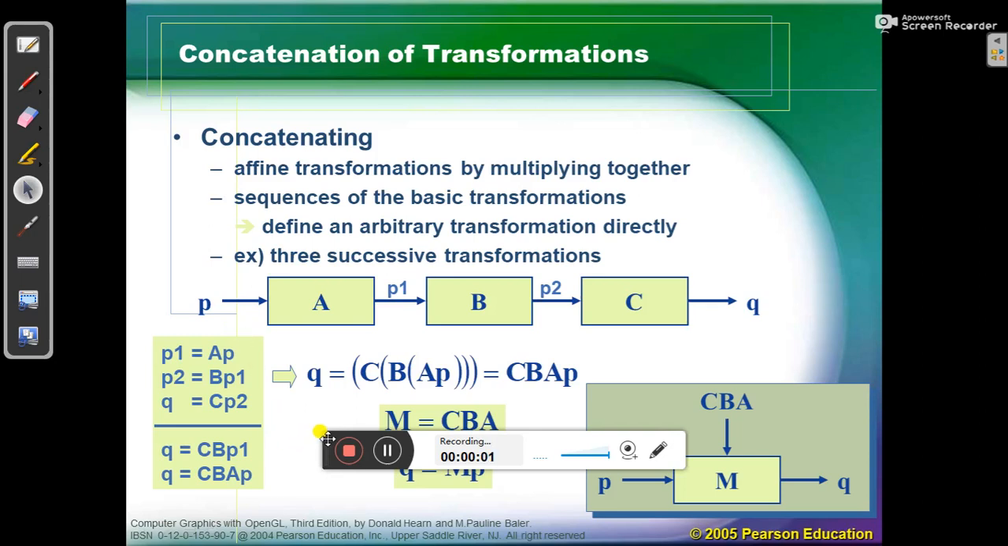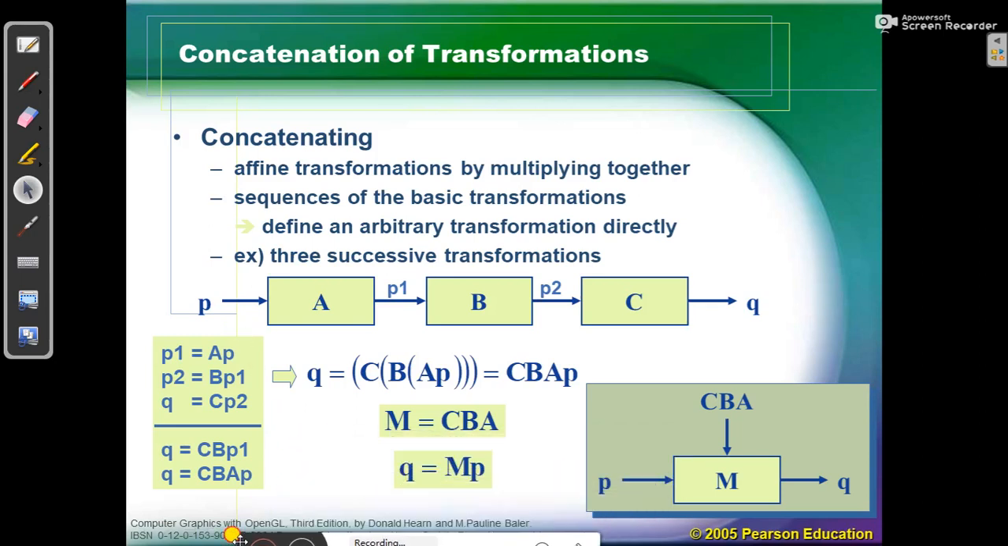In this video I am going to discuss composite transformation. But before going to the actual topic, first let's go to this slide about concatenation of transformation. Concatenation means we add something in a consecutive manner.